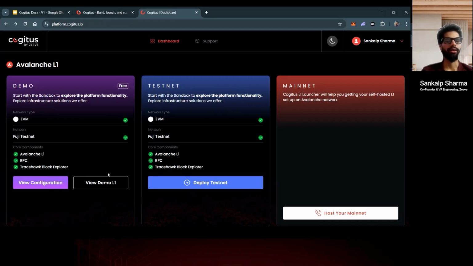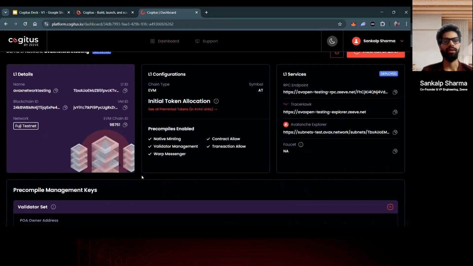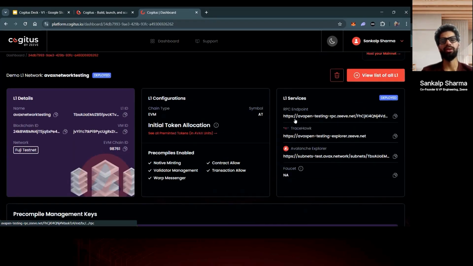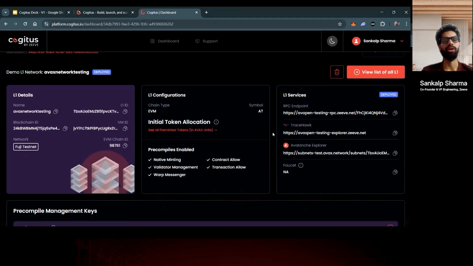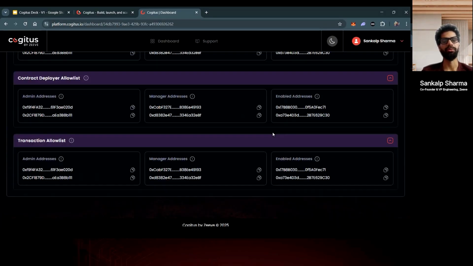I can also look at the dashboard of the same L1. So this is what the dashboard of this demo network looks like. You can also just connect to the RPC node here, to the Explorer, and you can also start doing some transactions yourselves as well using this dashboard.